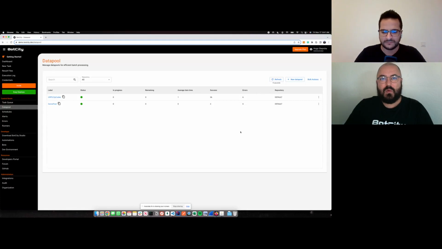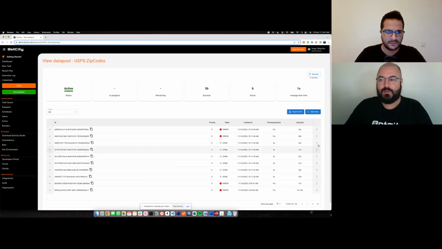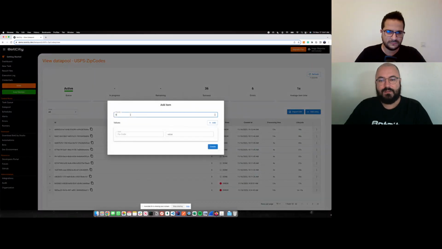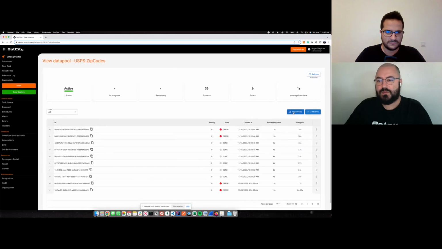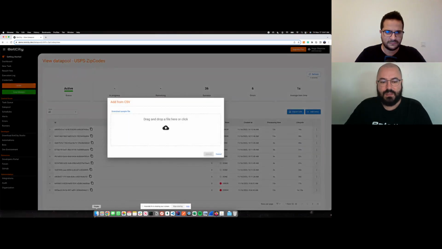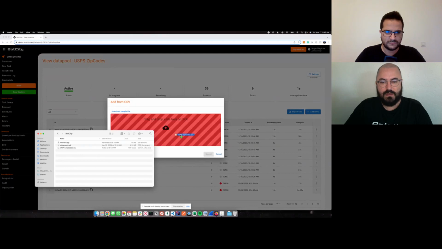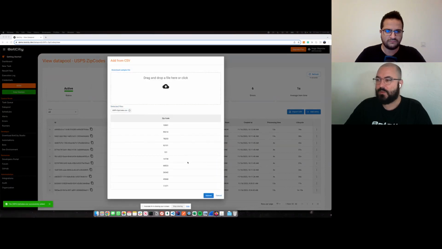Now let's see how data pool will work in real life. This is the view of the data pool. It gives you an insight of your status: if it's active, how many items you have in progress, how many remaining, how many were processed with success or errors. You can manually create entries here, defining a priority for the processing, plus, as we saw before, following the schema, here I have zip codes. Or you can also import files from a CSV. Here I can easily load a batch of items to be processed.